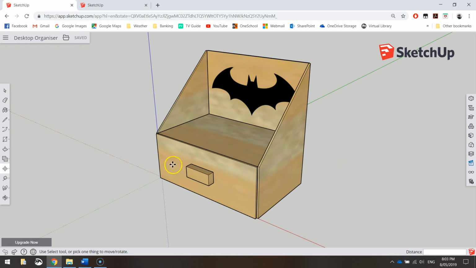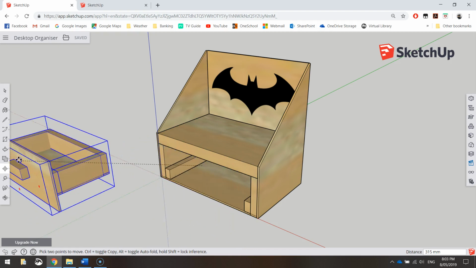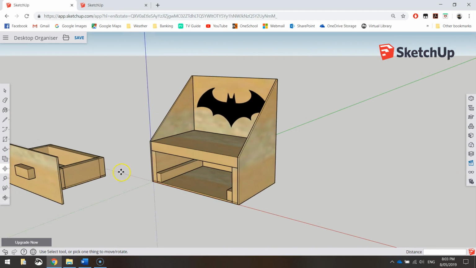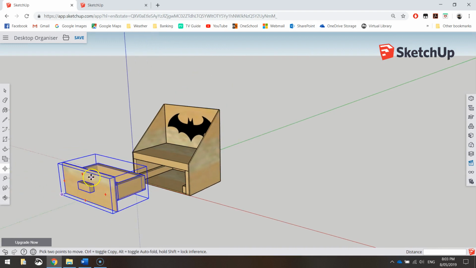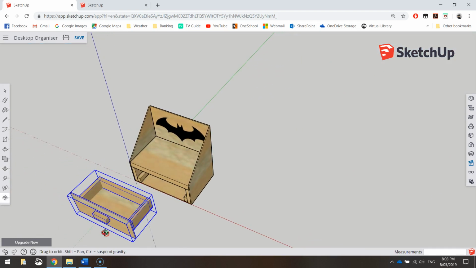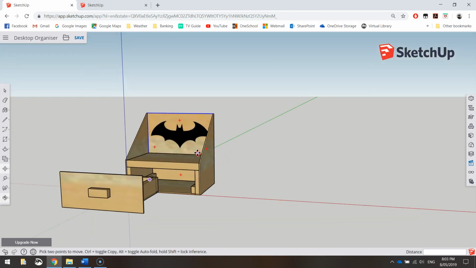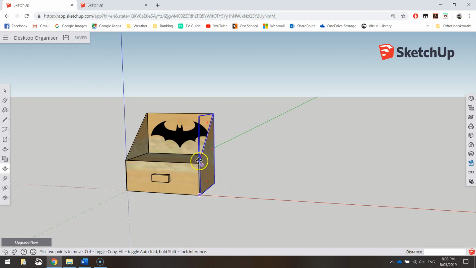And we can also grab our move tool here, which I've got, and just pull this drawer out for a sec. So you can have a look inside there and see the runners that we've got inside of our organizer. And you can also have a closer look at the little drawer as well, so you can see inside of that and how that looks. Okay, so I'll just put that drawer back in.